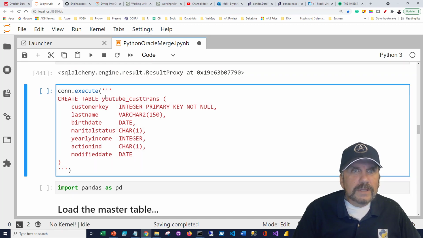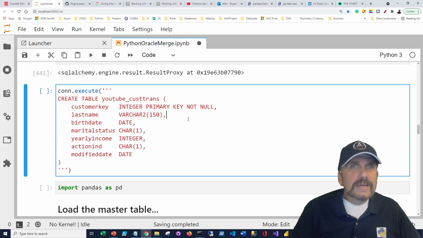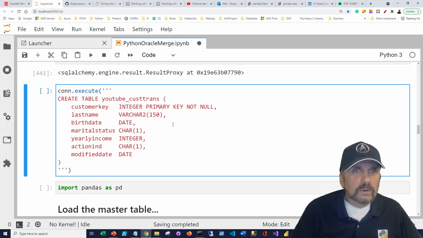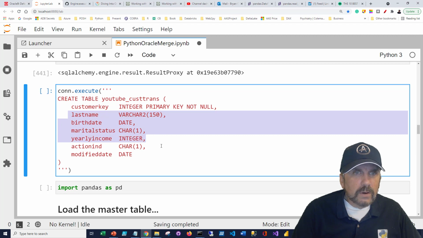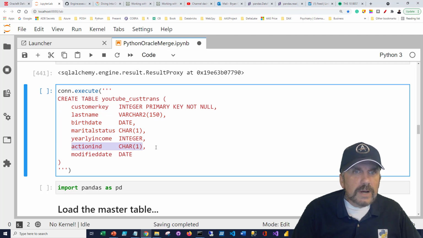Okay, so we're going to do the same thing now with custtrans, and you'll notice again, same key, because we're going to have to match on that key, right? And we want it to be indexed, which creating it as a primary key will do, so we'll get better performance. Got a last name, birth date, marital status, all this stuff. The other extra column we have is called an action indicator. Now I really threw that in to make it easier to walk you through what I'm doing. What's an add? What's a change? What do I expect this to be doing?